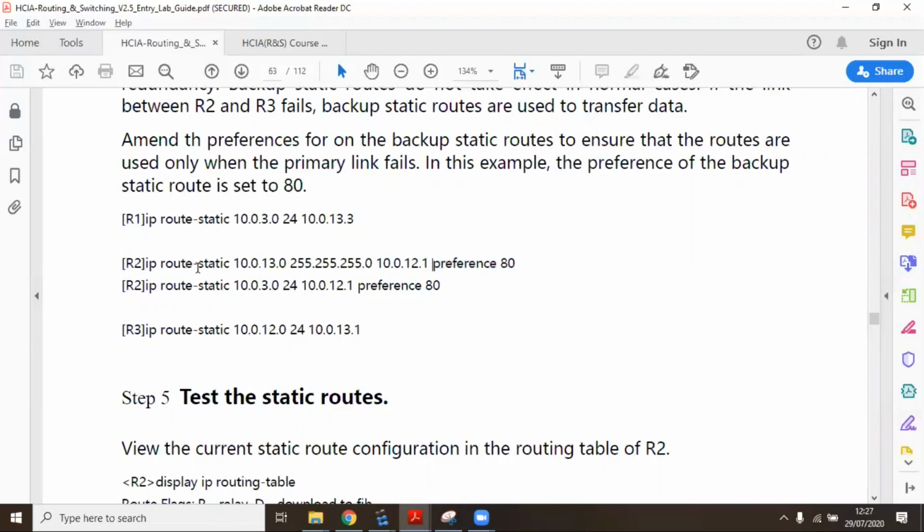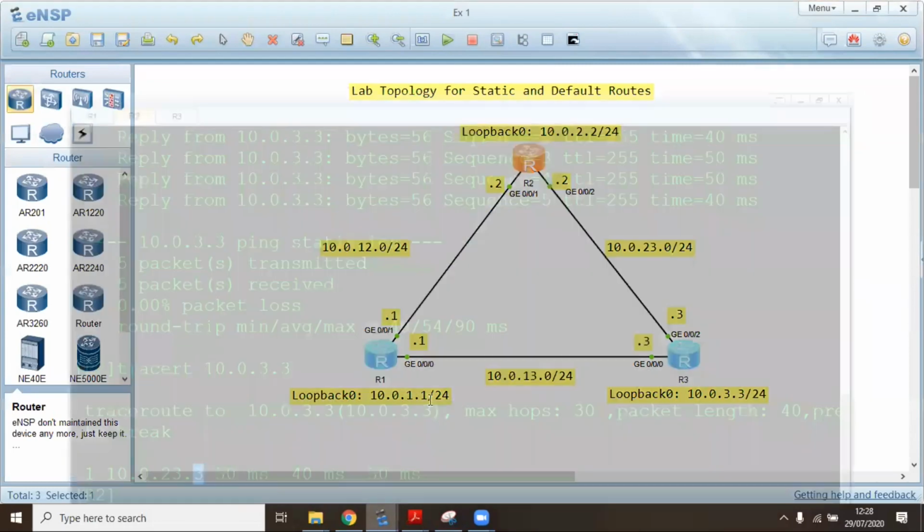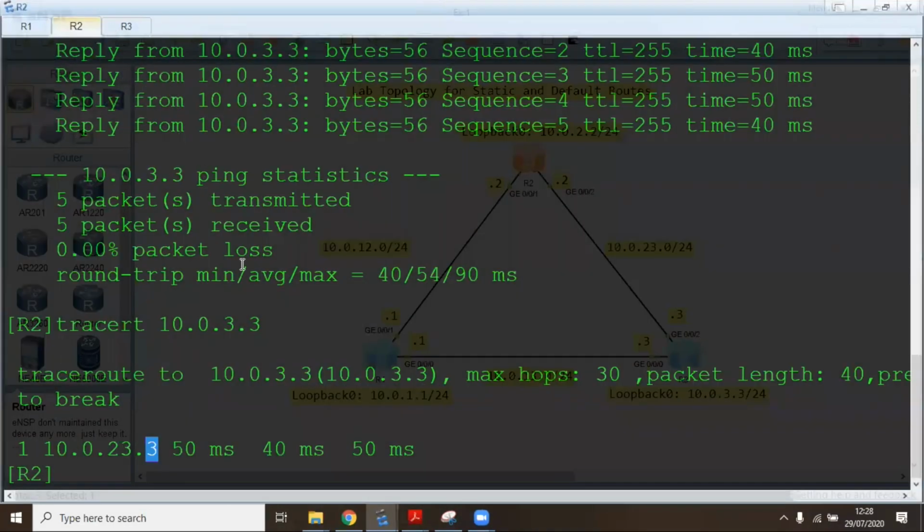So on R2, we are supposed to configure this static route to the 13.0 network and also to the 3.0 network. By simply, what we are adding here is that, and also specifying the next hop. We specify the next hop as 10.0.12.1, which is actually the interface that is on R1, this particular interface here. So let's do that first on R2.